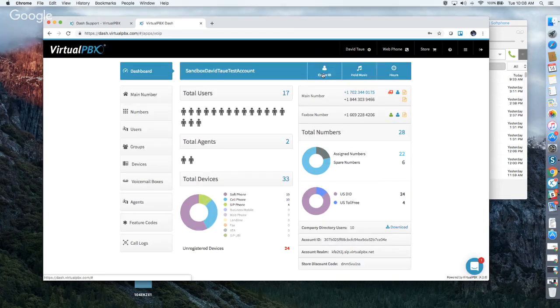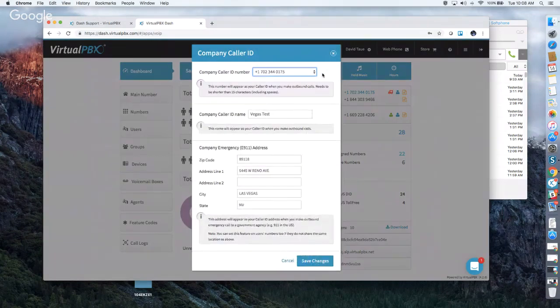Speaking of up here, caller ID. This is your account or company caller ID information. You do want this filled out. The company caller ID name is restricted to 15 characters, including spaces and special characters. This is an industry standard. Once you click Save Changes, this information gets sent to the various servers across the various carriers who support CNAME. This can take up to 72 hours or 3 business days.